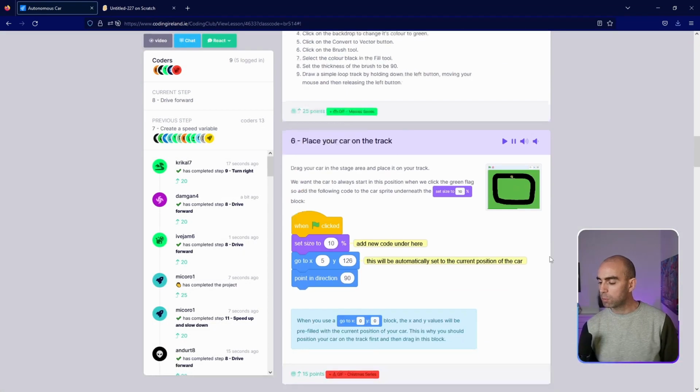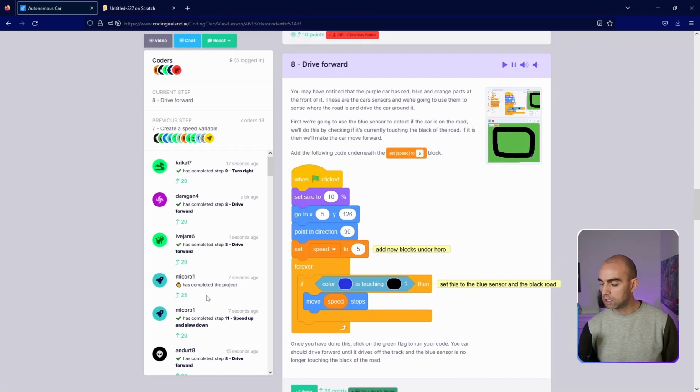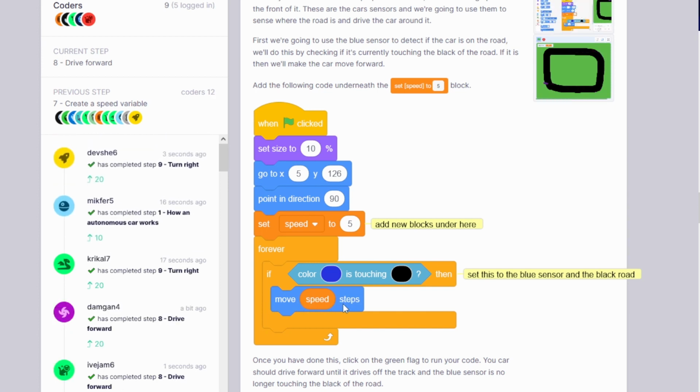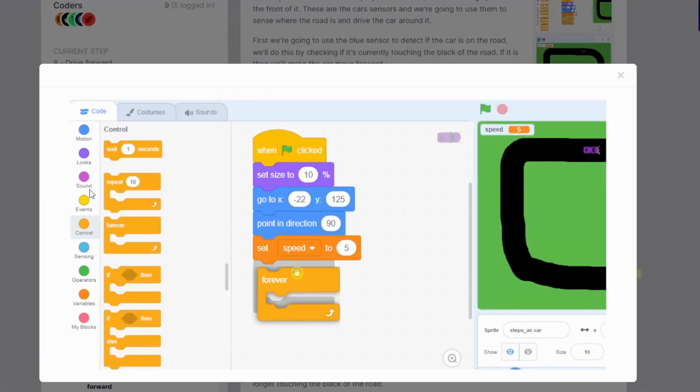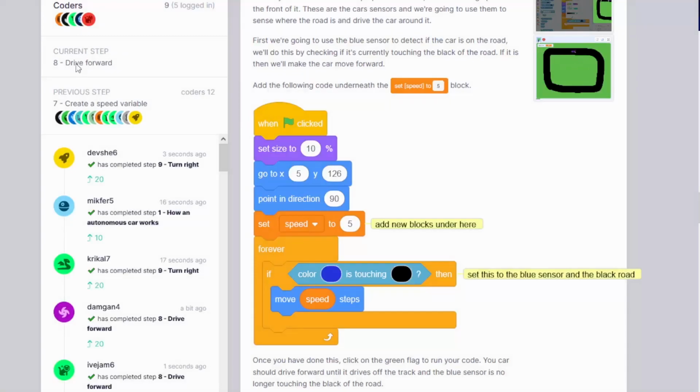So for the blue sensor in the middle, what we're going to do is say if the blue sensor is touching the black of the road, then we must be on the road. So we're going to drive forward. So we're going to move forward using the speed variable. So whatever number is in the speed variable, we're going to move forward at that speed, that amount of steps. So again, there's little animations that will show you exactly what code you need to add. But if you want to, I'm going to show you now on my screen and talk through it.